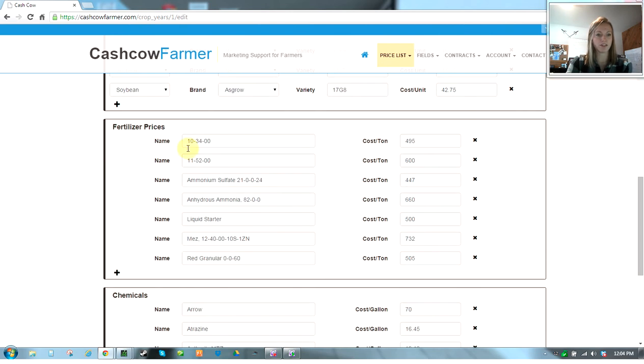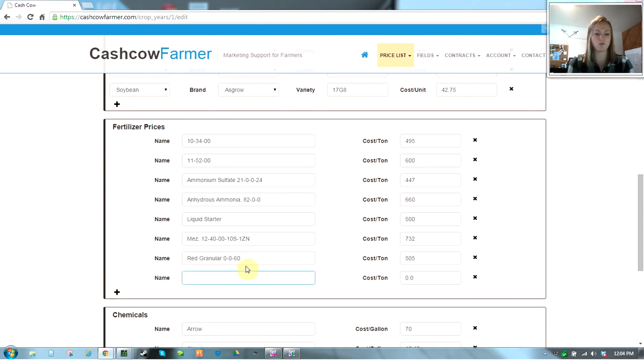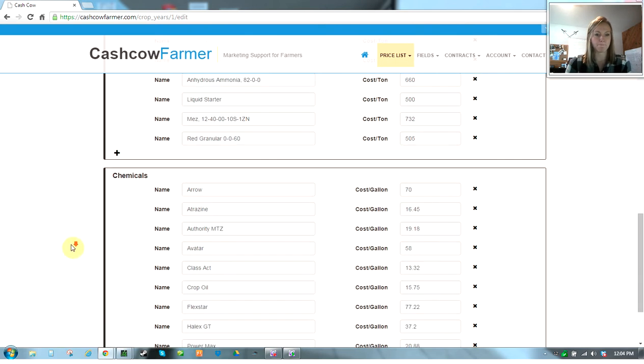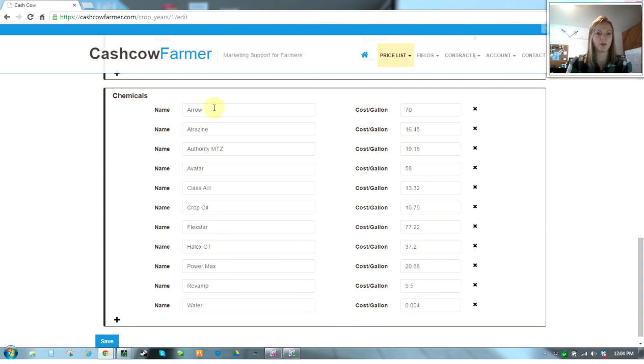Next is fertilizer prices, where you're going to just enter in the one that you would like, and enter in how much you paid. Exact same thing for chemical. Type in the chemical and enter in how much. Then you're going to save.